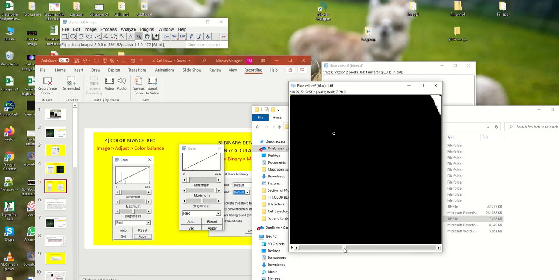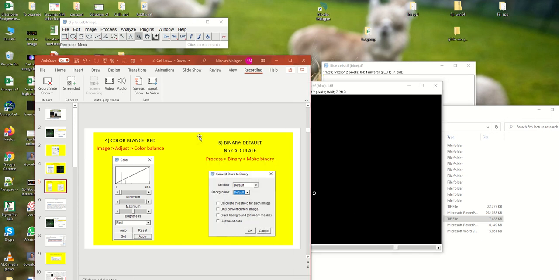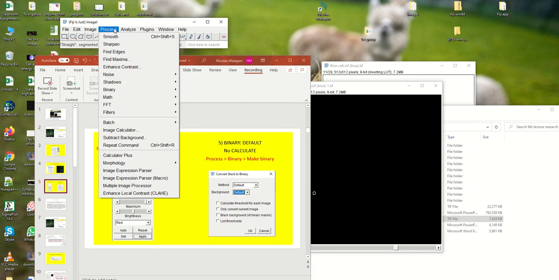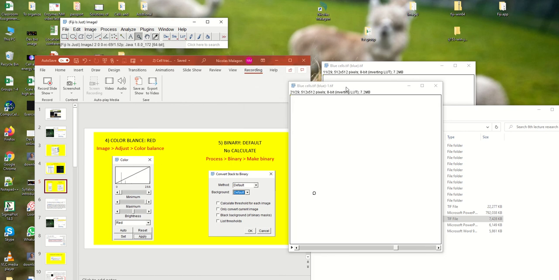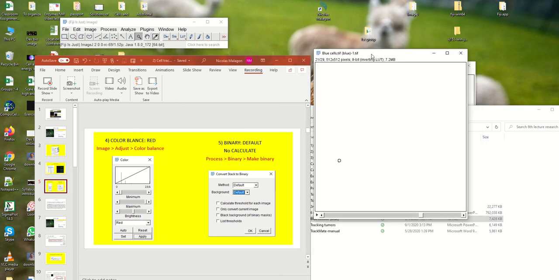and it will apply to the 29 slides. So now all of that, the dot is there and it's very easy to follow. The next step, you have to make it binary and, default and no calculate. So you go to process, binary, and make binary. So you go to process, binary, make binary, default, and here no, there is no need to calculate anything. You just press OK, and now this is the data. With this data point like this, you can start.